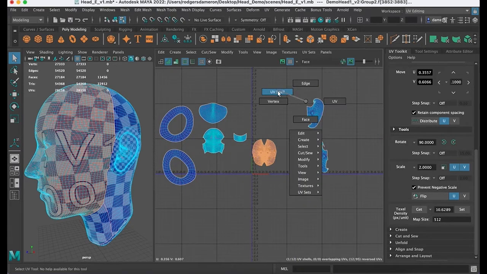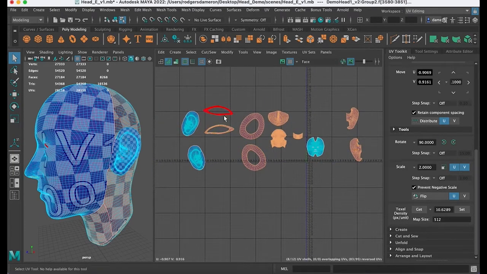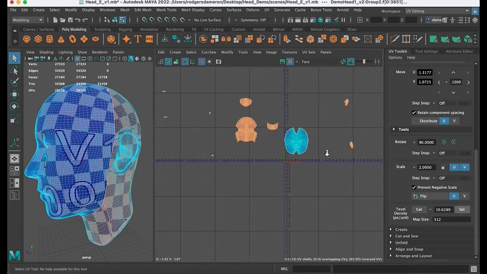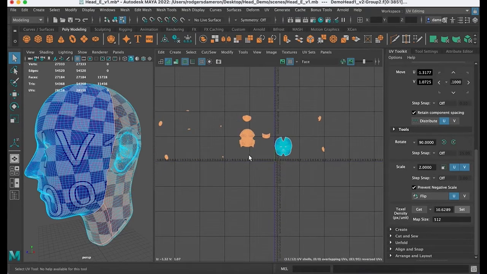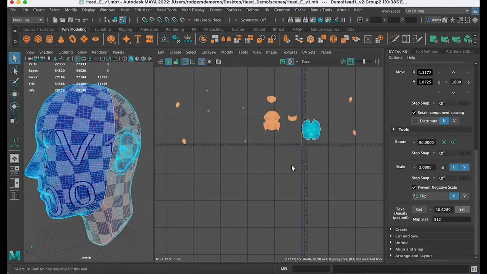So I'll do UV shell, select everything except for the face, and then I'll press set. Give it a sec. You can see this bar right here thinking about it. Okay, so I can already tell that I got a little too ambitious with the size of the front of the head, but let's just see what happens. I'm going to save.